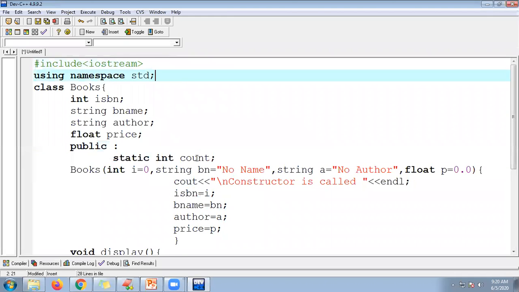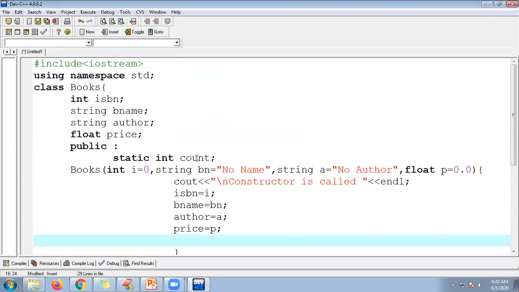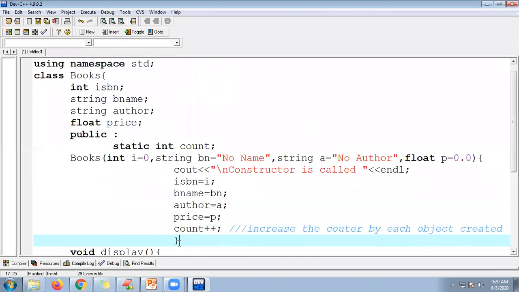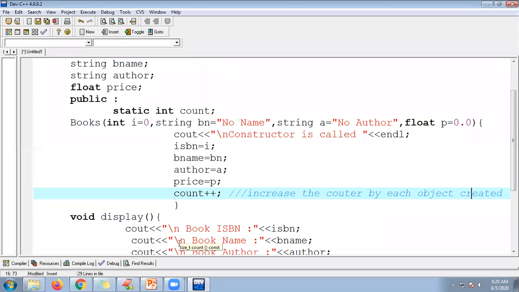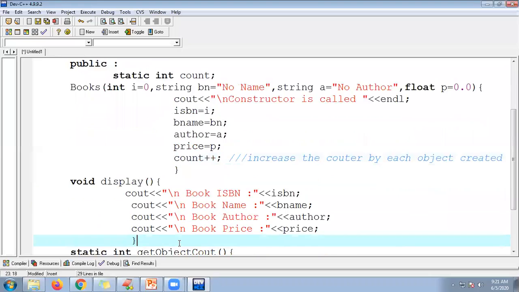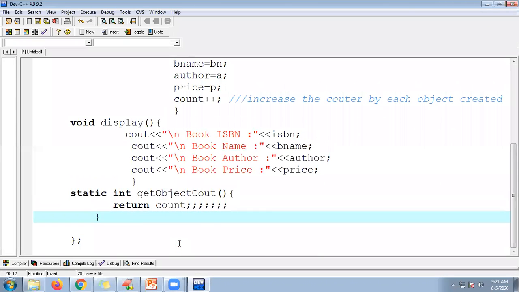But now I want to count the objects. So guys, let me use count plus plus to increment the counter. Increase the counter by each object created. Fine. So this is about my static.